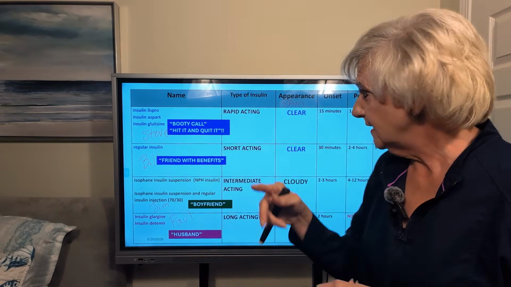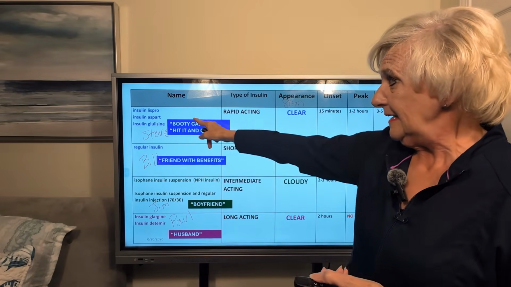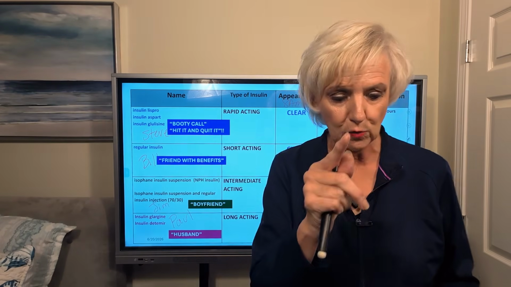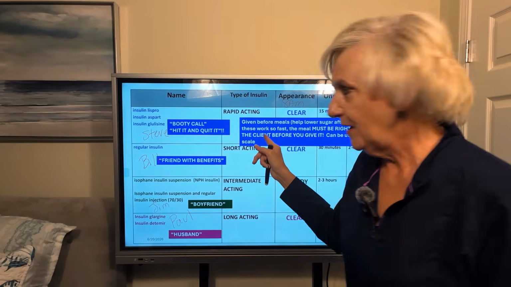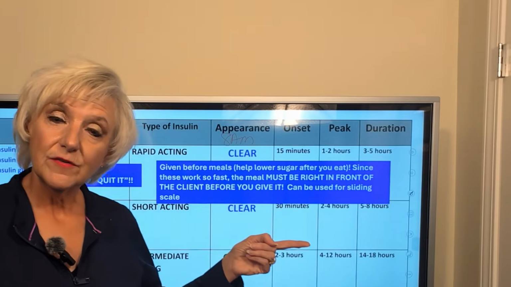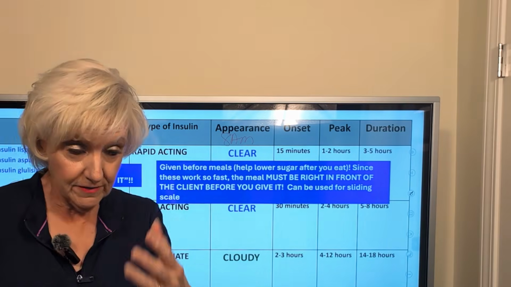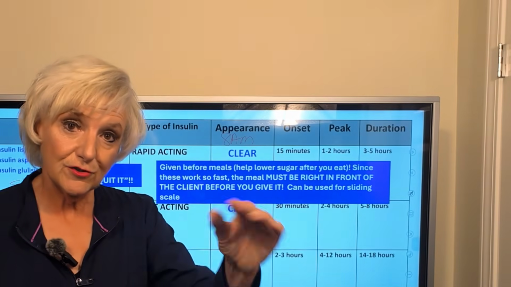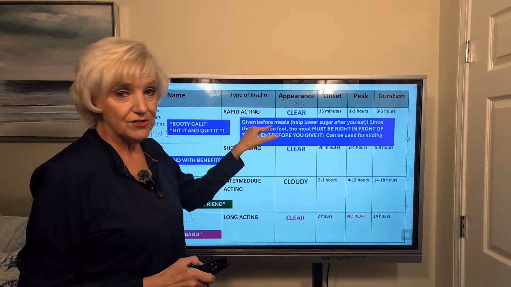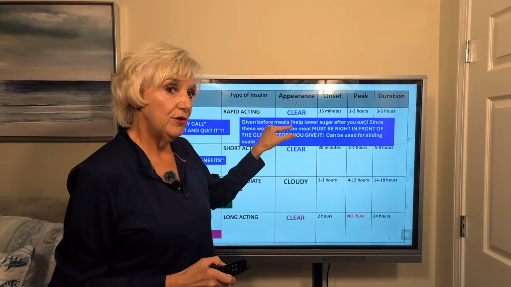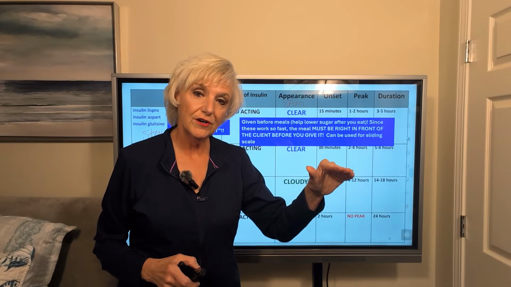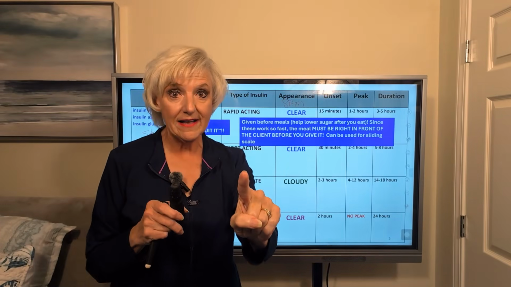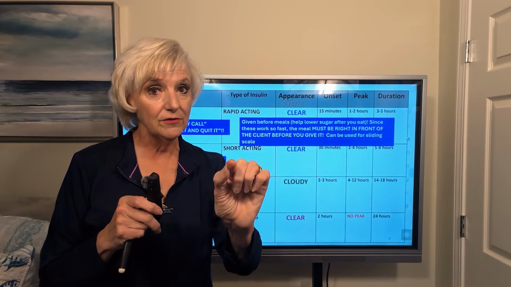Now here are some things to remember. The rapid acting insulins: insulin lispro, insulin aspart, insulin glulisine. These are given before meals, and nurses and patients give shots before meals of insulin, because if you're going to eat, your sugar's going to go up. So if I give you a shot of rapid acting insulin before you eat, it's going to help lower the sugar that came up after your meal. Since these work so fast, within 15 minutes, they're starting to drop your sugar.